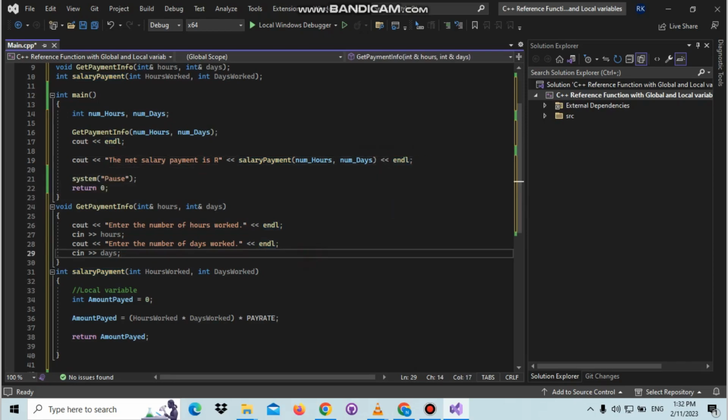Awesome. Okay, guys, so what's going to happen in the main function here is this function of get payment will be called. When it's called, it's going to jump here where this body will be executed, where all the statements in here will be executed, where the user has to input the hours and also the days worked. Afterwards, now it inputs those two values. This function will be called here. Salary payment will be called based on these two actual parameters that are sharing the same memory location.